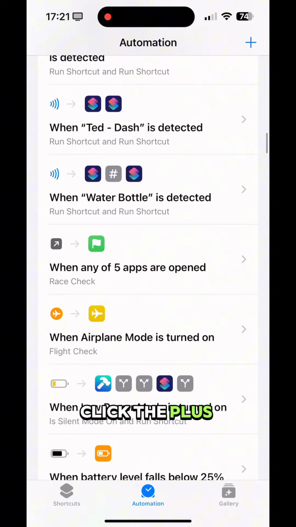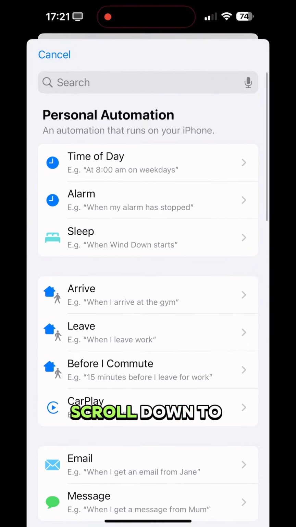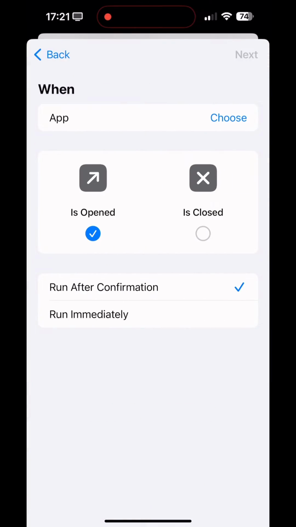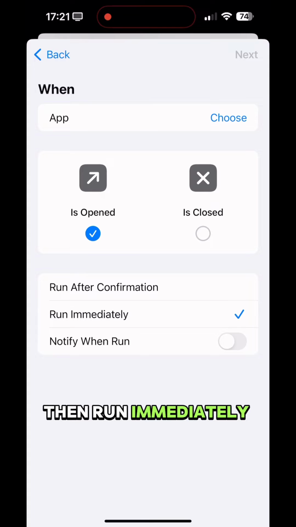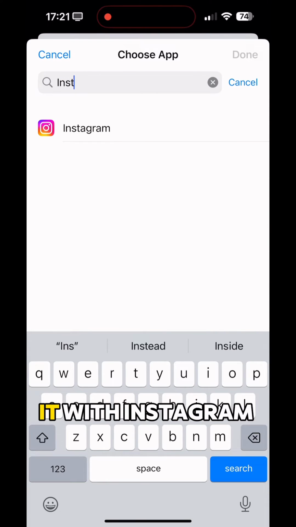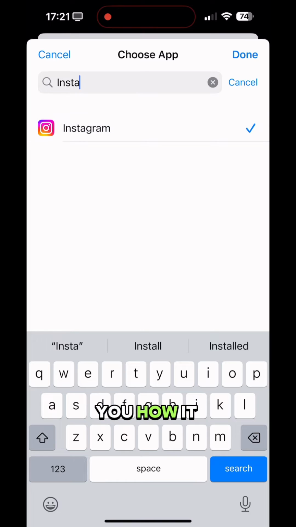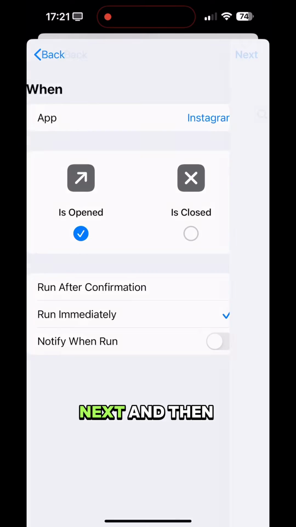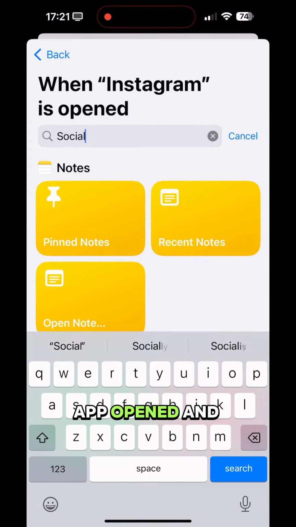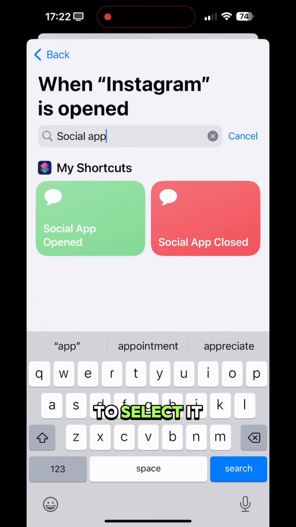First of all, click the plus button in the top right corner, scroll down to App, select Opened, then Run Immediately, and then choose the app at the top. You can select multiple apps here. I'm just going to test it with Instagram for now, just to show you how it works. Then click Done, Next, and then in here search for Social App Opened and tap on it to select it.